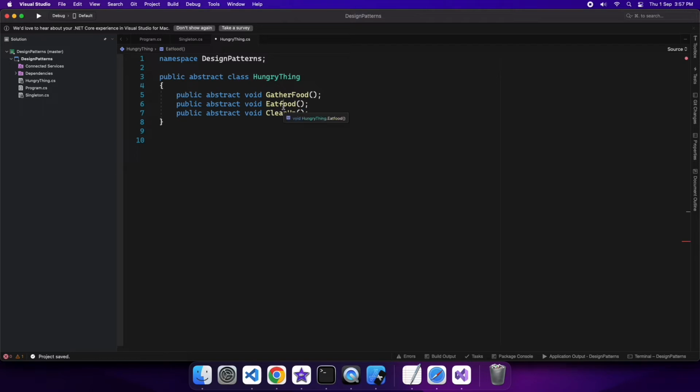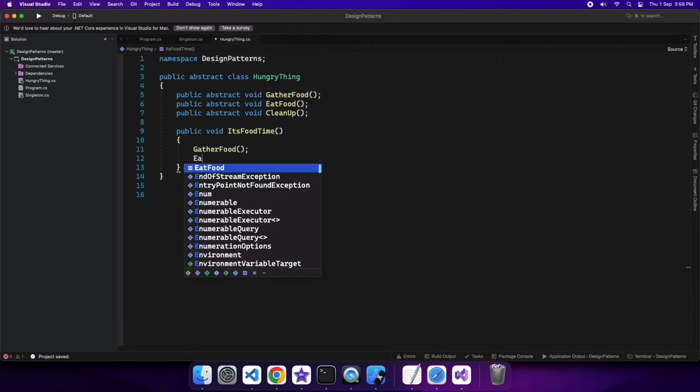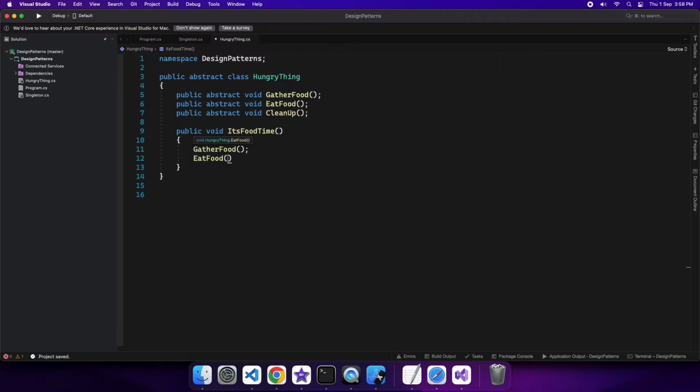So basically a hungry thing might go ahead and gather food, eat food, and then clean up, but different hungry things might have different implementation details. Now here I am defining the template method, and I'm calling it its food time, and this is going to have the actual high-level steps that will be implemented by the subclasses. So it's going to call gather food, then it's going to call eat food, and then it's going to call clean up.